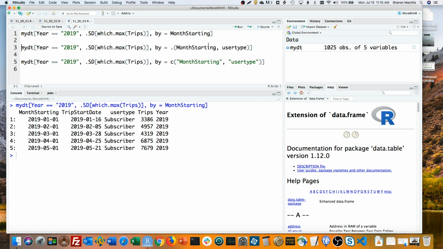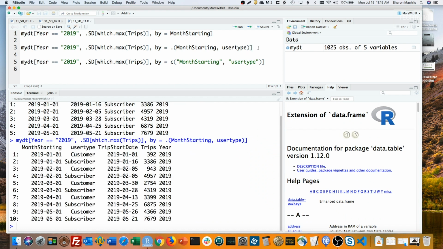Interesting, every single maximum is subscriber. This next line of code lets me look at which day had the most trips each month by each user type. See, I've got 2 columns for by, not just one: month starting and user type. And now I can see the maximum for each user type for each month.